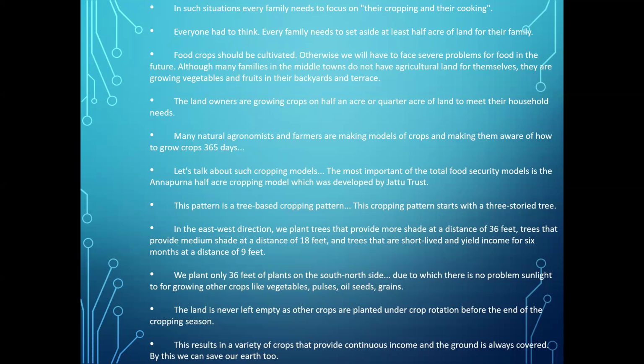The land is never left empty, as other crops are planted under crop rotation before the end of the cropping season. This results in a variety of crops that provide continuous income, and the ground is always covered. By this, we can save our earth too.